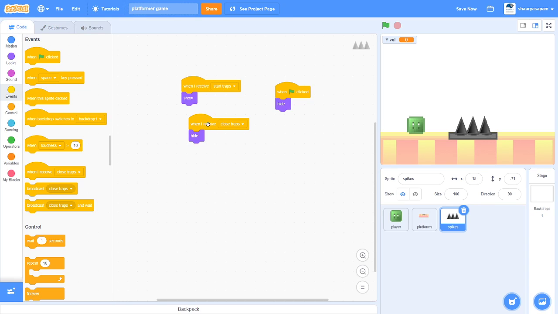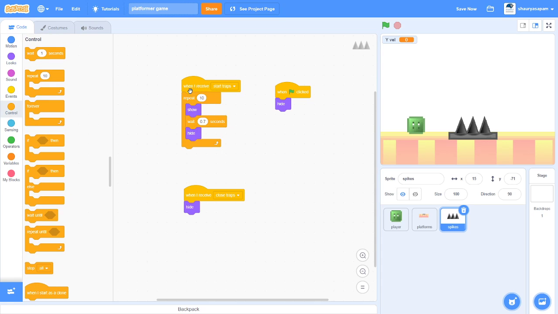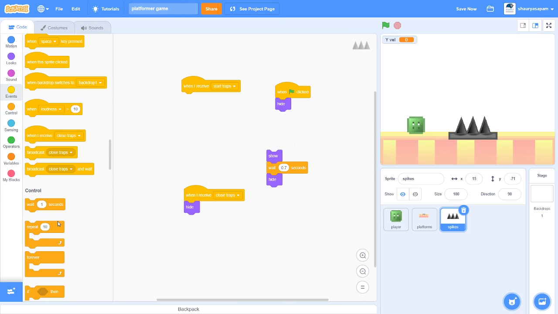What we're going to do is, after start trap, close trap, we're going to show, wait 0.7 seconds, hide. So this is going to repeat 10 times, let's say, or 100 times. Just infinite times. So to do it infinite, let's just take a forever loop.